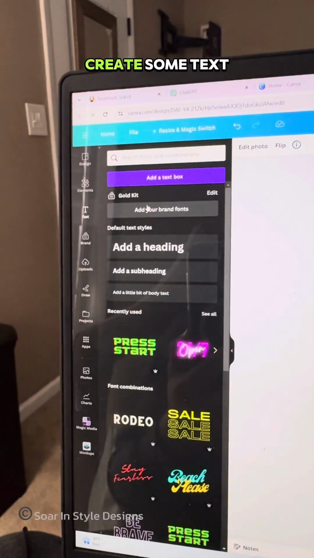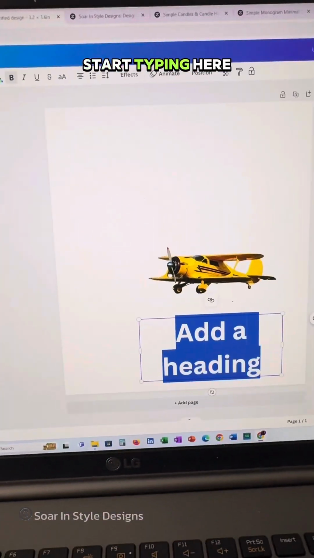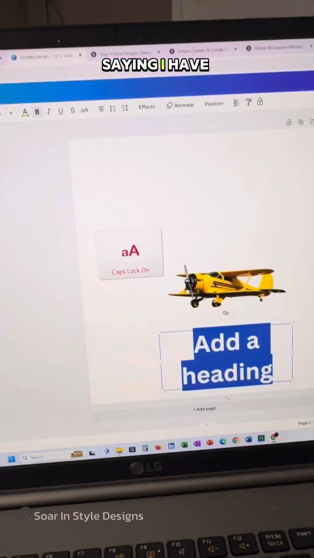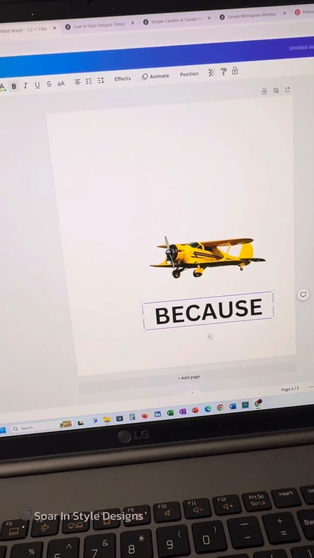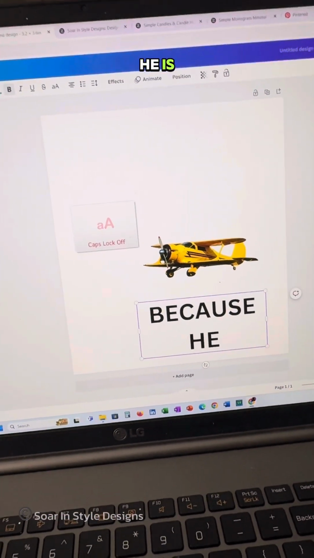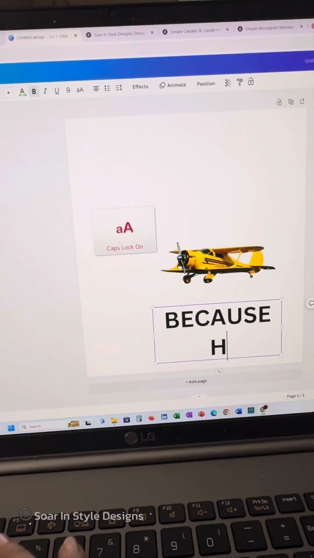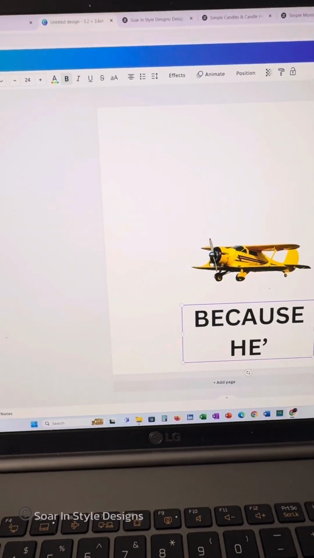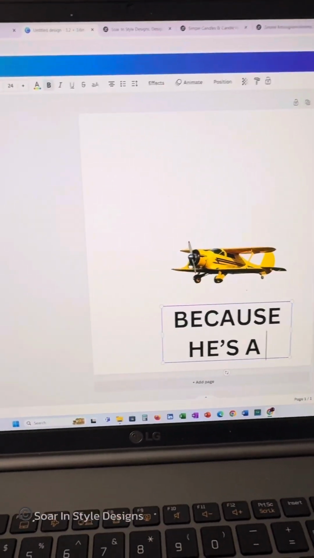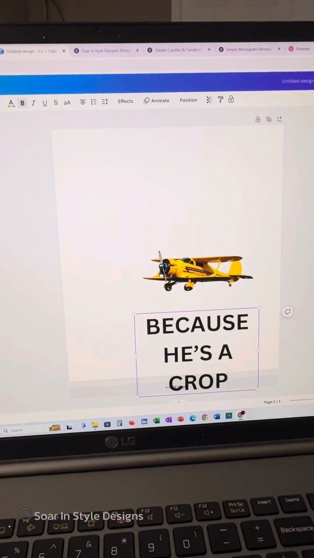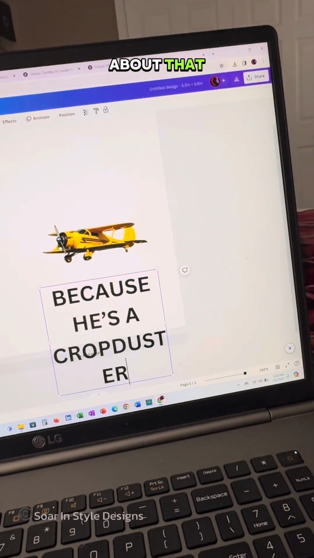So I'm gonna go ahead and create some text. So I click text here. I'm just gonna start typing here. I have a specific saying I have in mind that I wrote on the paper because he's, oopsie. Don't worry about that.